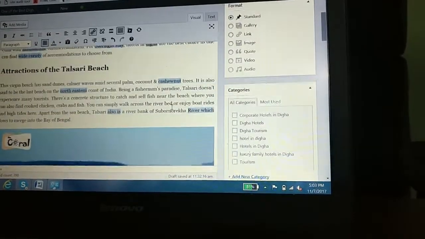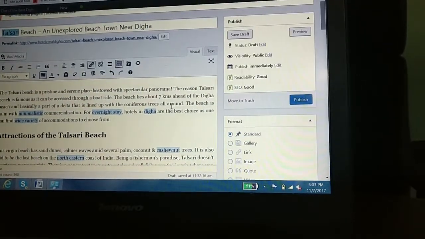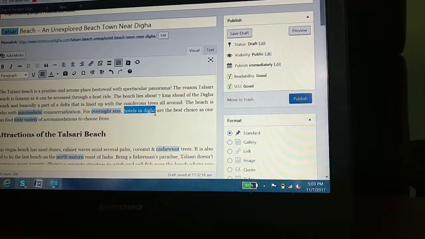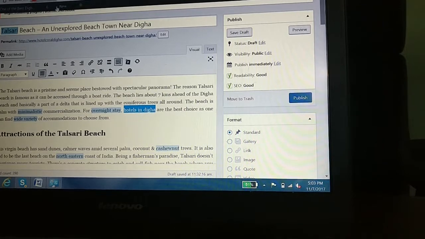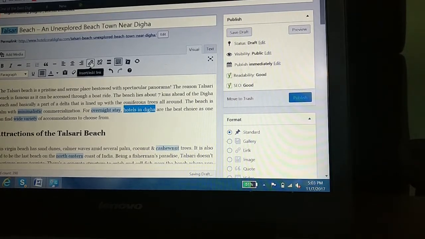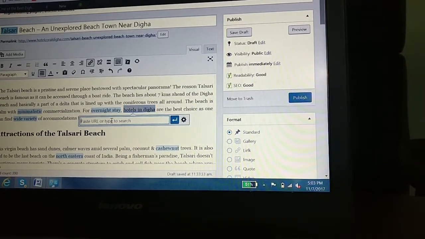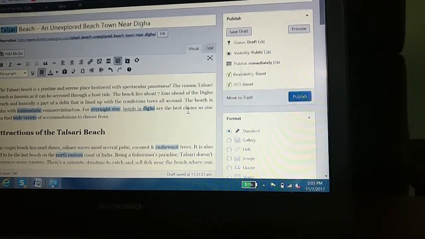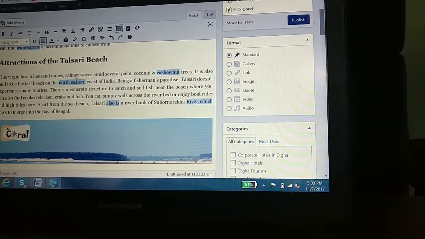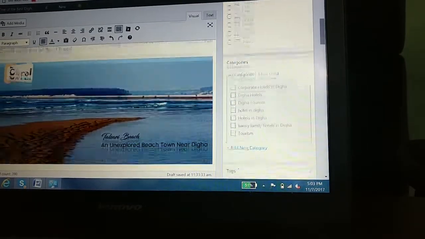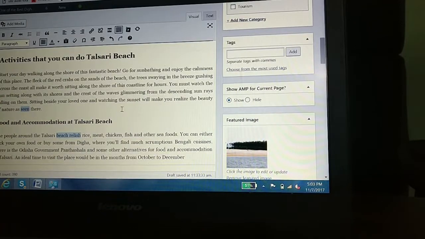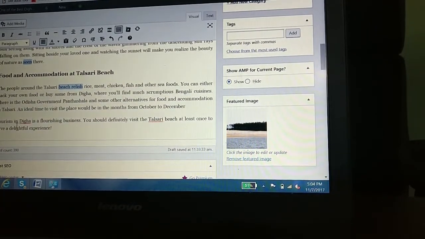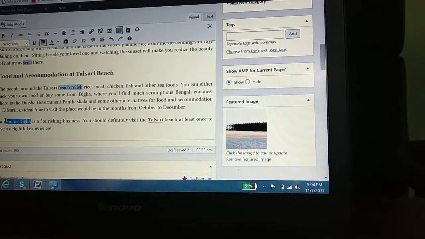Now couple of more things. Now try to do some interlinking. So for example, if I am choosing hotels in Digha as one of my word or one of my anchor text, so I'll link it with my home page. Apply. Now where else we can use the keyword? Let's see, or where else we can link the word. Now Talsari beach, Digha tourism in Digha.